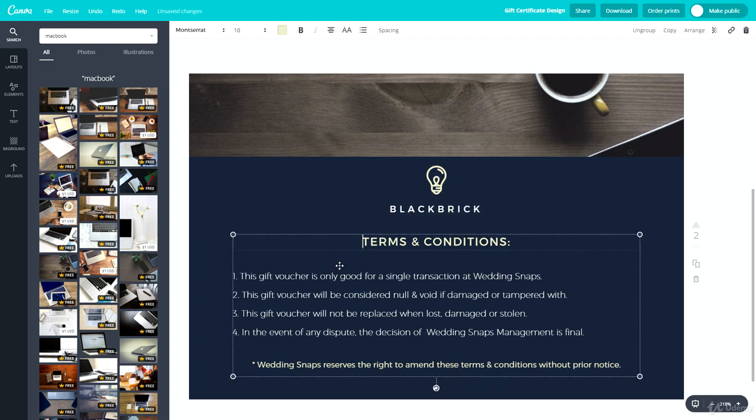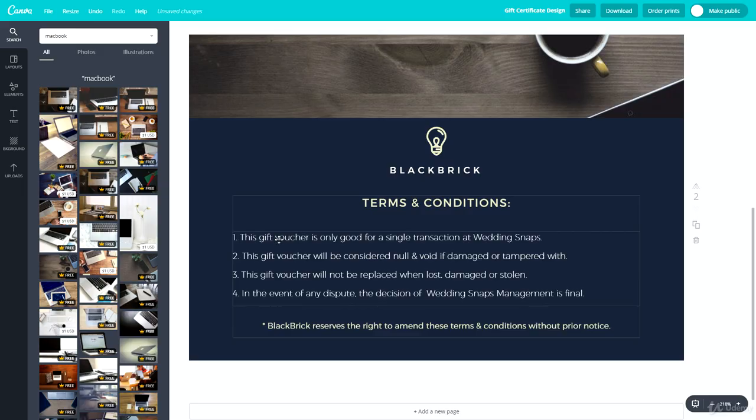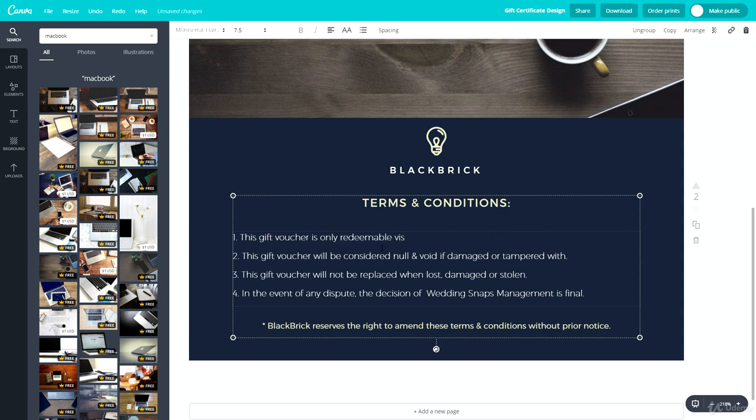And then here we have the terms and conditions. Okay, so we need to change some of these. And at the bottom it says Wedding Snaps reserves the right to amend the terms and conditions without prior notice. So what I'm just going to do is, for legal reasons, if we do use this, just change it to Black Brick. Black Brick reserves the right to amend these terms and conditions without prior notice. Okay, and the gift voucher is only good for a single transaction at Wedding Snaps, so let's just change this here. The gift voucher is only redeemable via the udemy.com website on any of Blackbrick's courses.